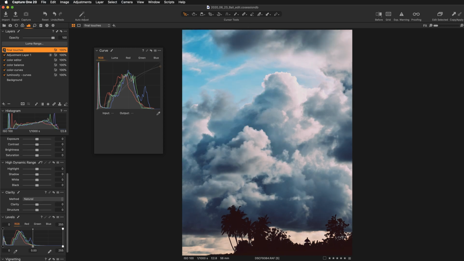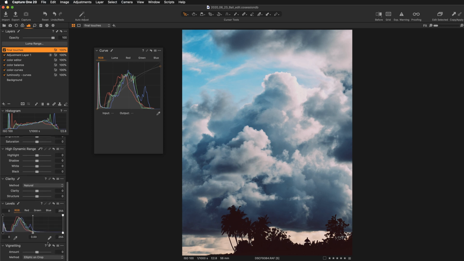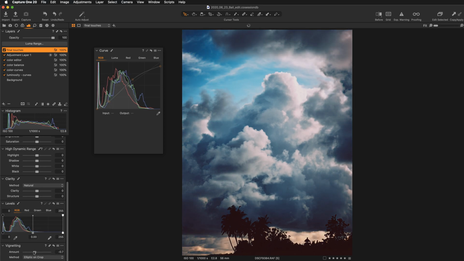Now I will add a bit of vignette, so let's move all the way down inside the exposure tool, and here in the vignetting I'm just going to push this slider towards the left, so that way I will create this darker frame that will create this much more dramatic effect.